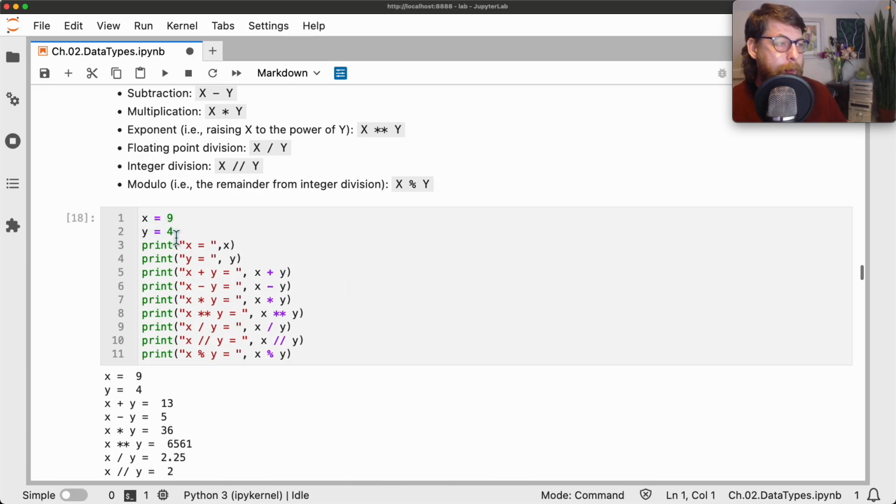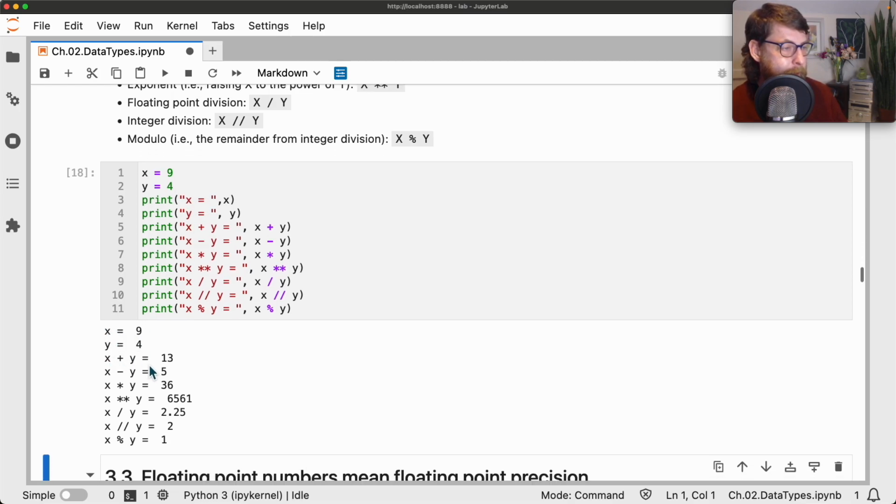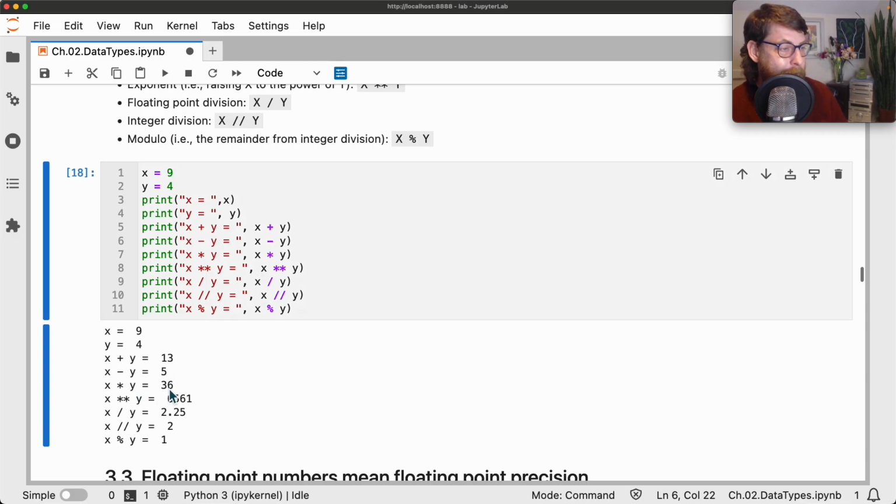So x equals 9, y equals 4. We've got a couple numbers. And you see how I've printed them there. X plus y equals 13. X minus y equals 5. So far, so good. X times y is 36. Now just watch x asterisk asterisk y. So that is 9 to the power of 4. So that's a big number. Getting bigger. Now, x divided by y, 2.25.